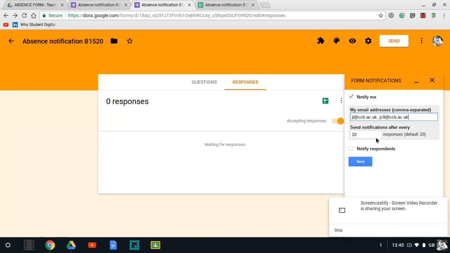And then we need to make sure this is send notifications after every one response. You might have very few problems with absenteeism. Obviously, if you're dealing with a lot of students on a course and it tends to get unruly, you could limit it to 2 or 3.